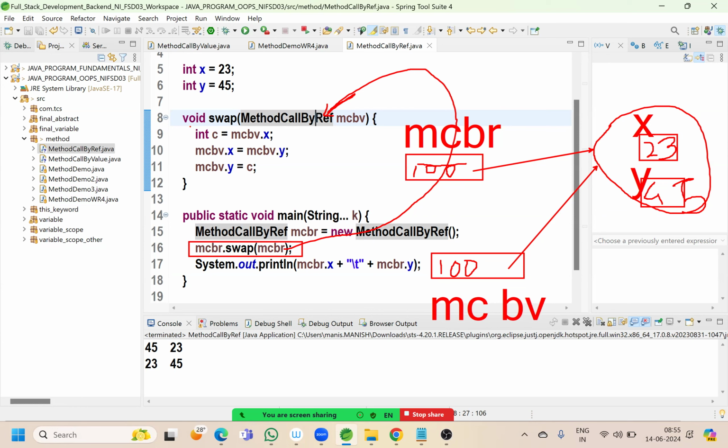Now our method will be executing, and our business logic will be executing. One local variable c will be created, and I will pass information into my local variable.